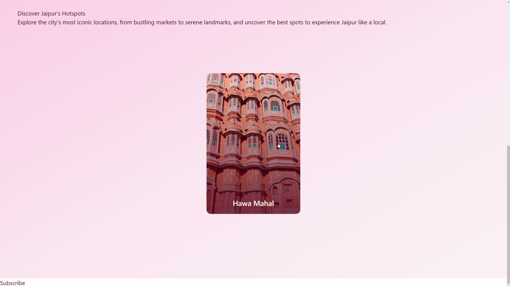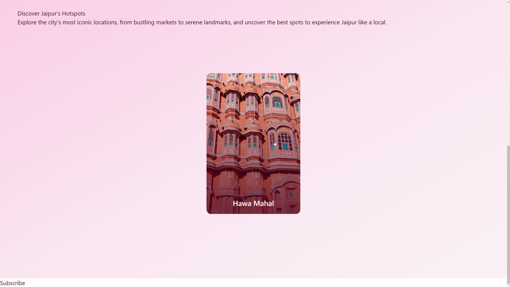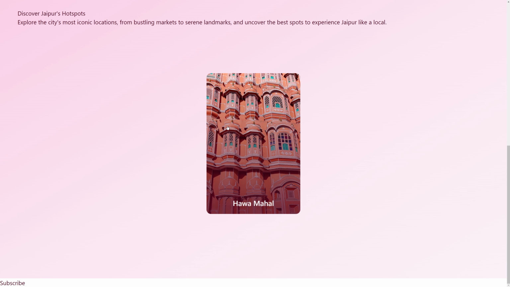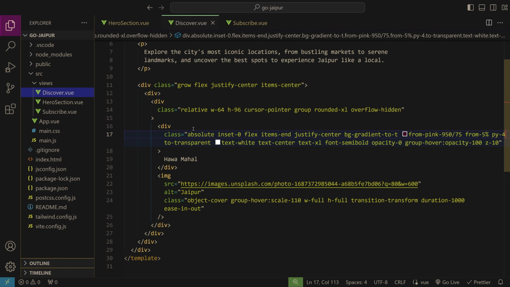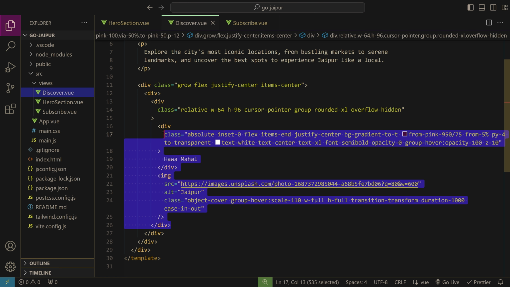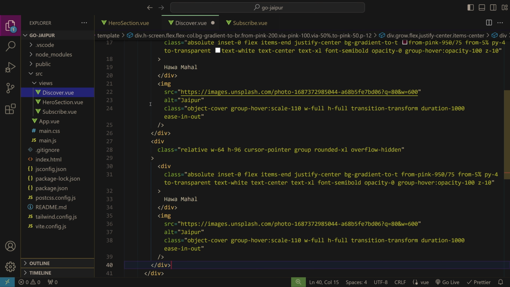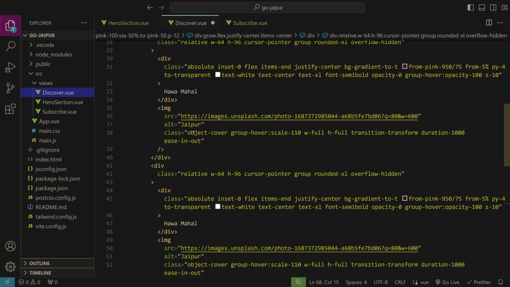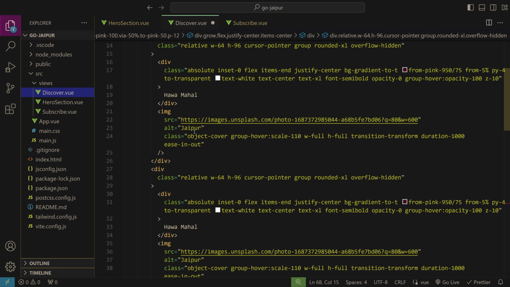Now let's copy this and paste it multiple times so that we have 4 items. We'll see how it looks. Then we'll change the images and see how it looks. So I'll copy this container with relative positioning. Paste, paste, paste. I pasted 3 times. So now we have 4 images in total.